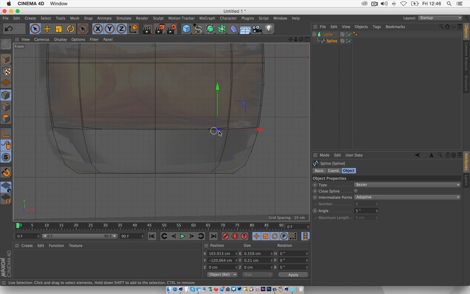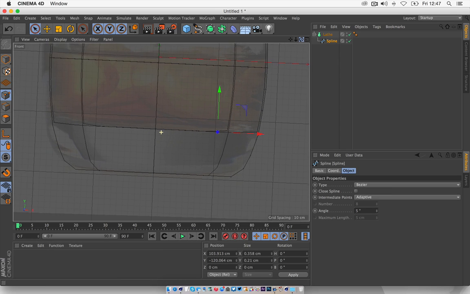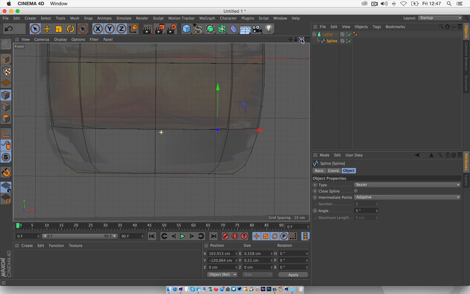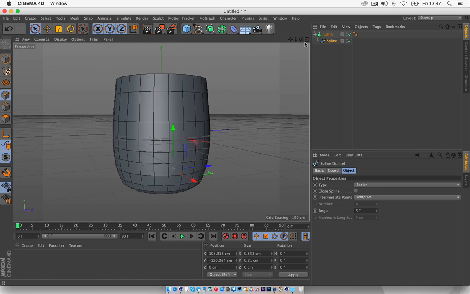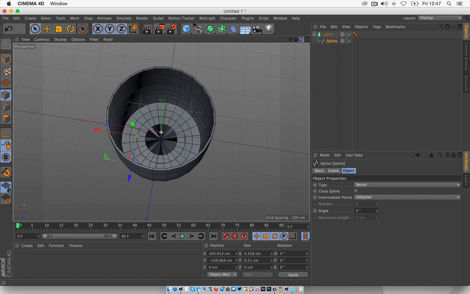Let's go to lines there. There you go. Okay, so that's pretty good. Okay, so let's go back to our 3D view. As you see, we've got our glass inside of there now.